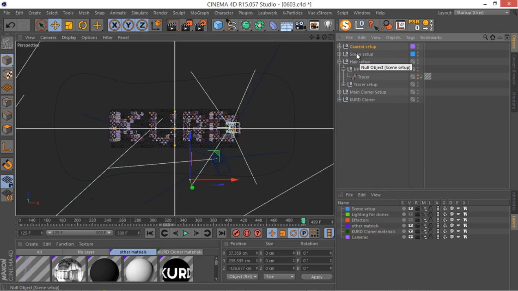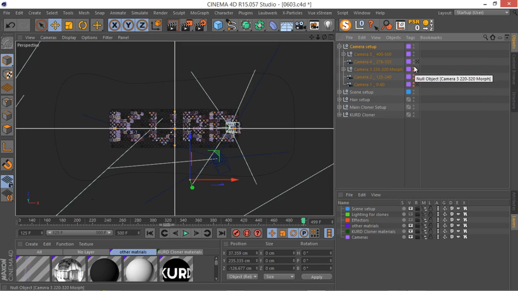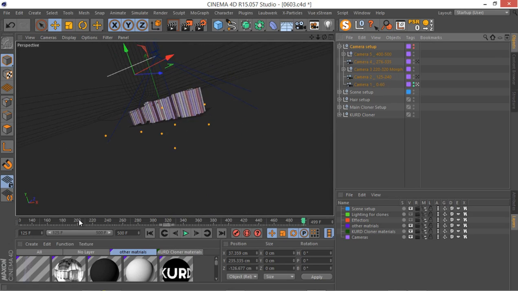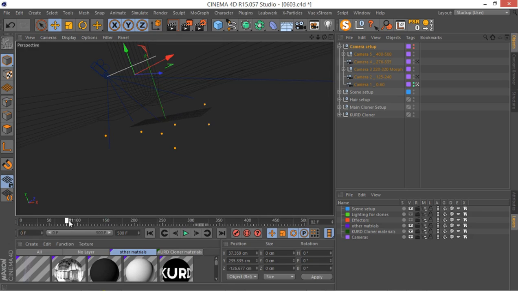Now let's start with the depth of field, and the process of adding depth of field for me is the most important thing when it comes to compositing. So I have to make sure that I have a very nice depth of field for all of my cameras. So let's start from the first camera, which is basically here. Let's hide this null and we can now go through this first camera. So let's go frame 0 to 60 and set up depth of field for our first camera here.